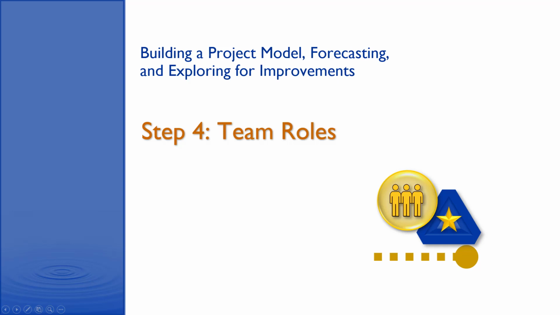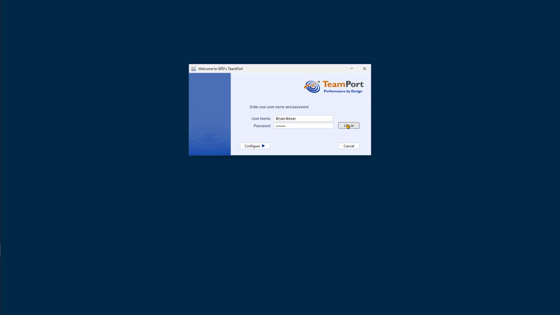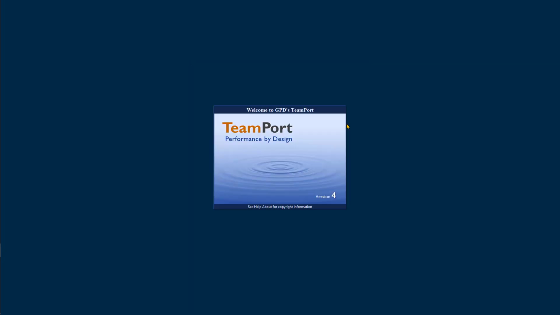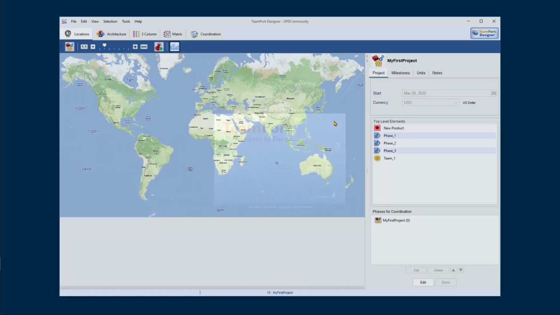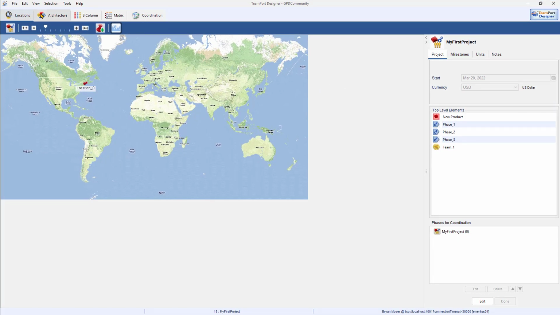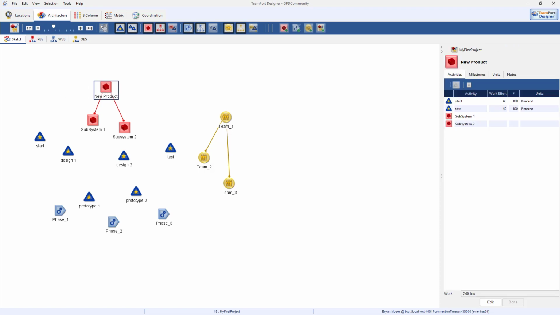Welcome back to the next step, in which we'll connect teams to activities through contracts which describe their role in the activity. Please log in again through TeamPort Designer to the cloud-based server. Now we can see in the Architecture tab the project where we left off.